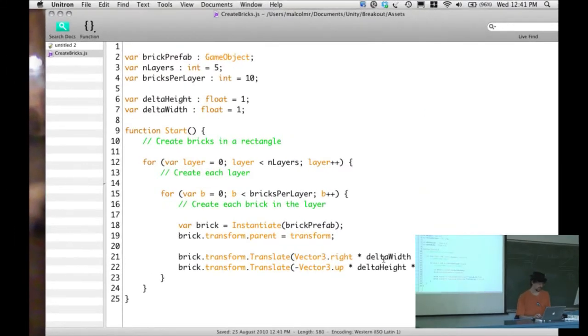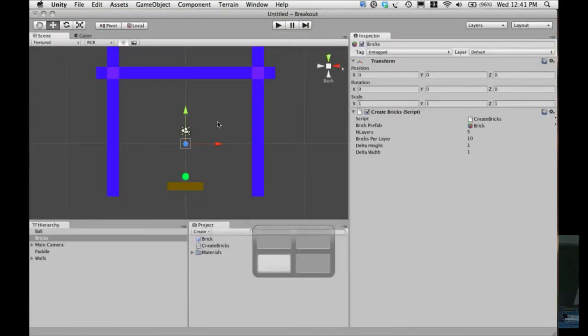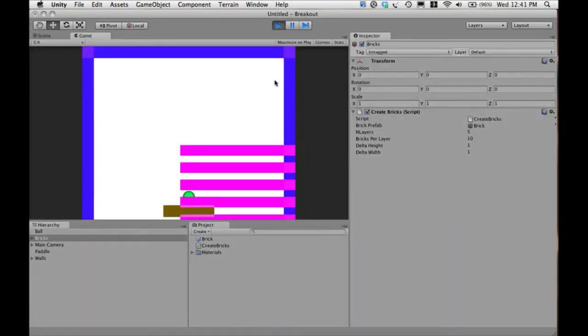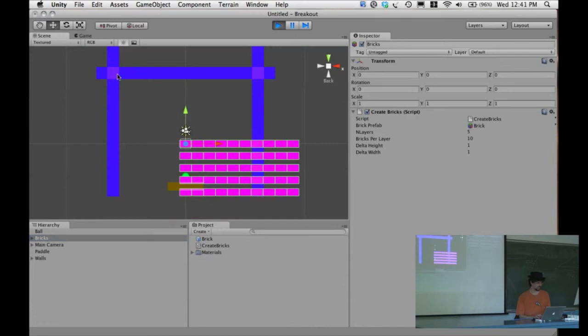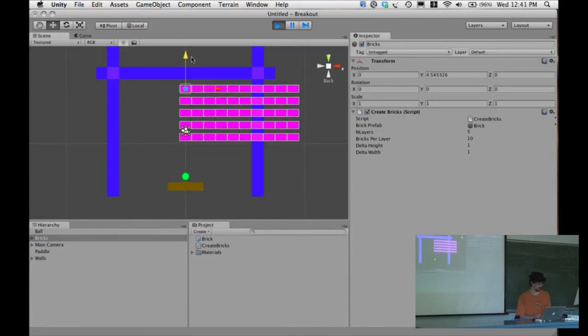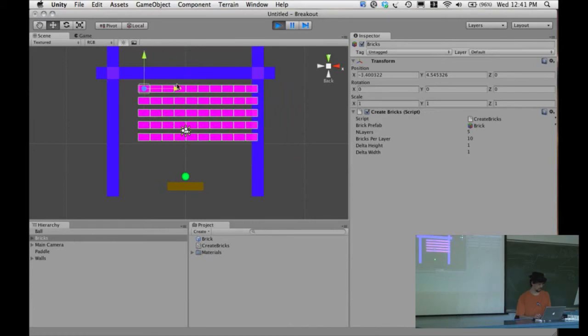Right. So now if we run that, okay. So there are our bricks. Now they're all children of the bricks object, so they're all located relative to that bricks object. So if we go in the scene and we grab that bricks object, we can drag all of our bricks in one go, and we can put them kind of where we want them. So that's about right.